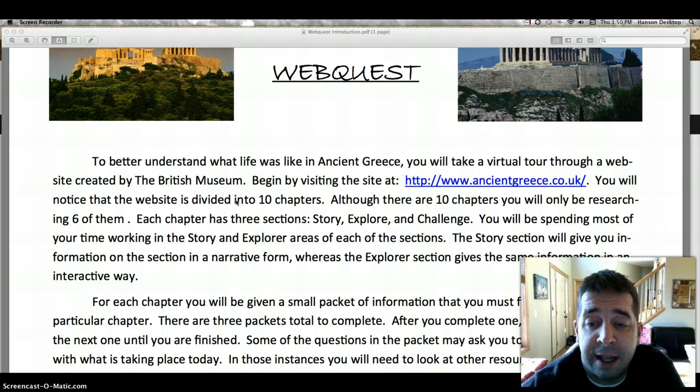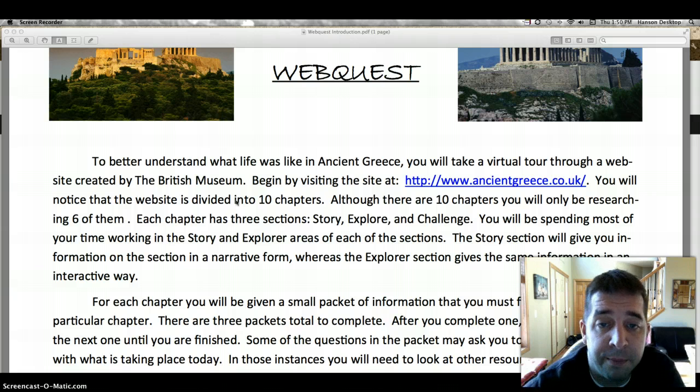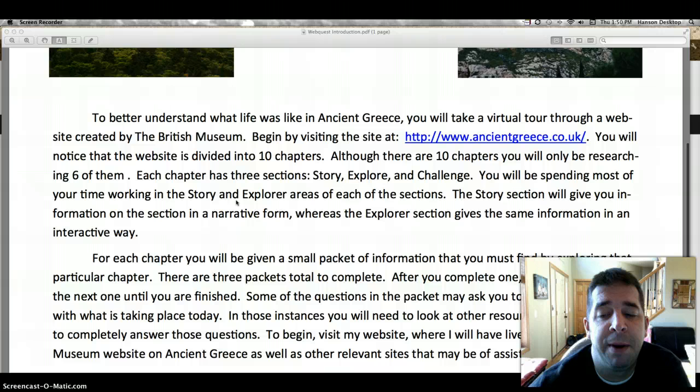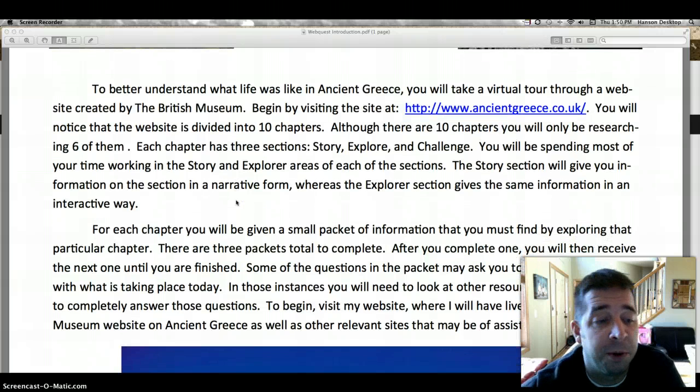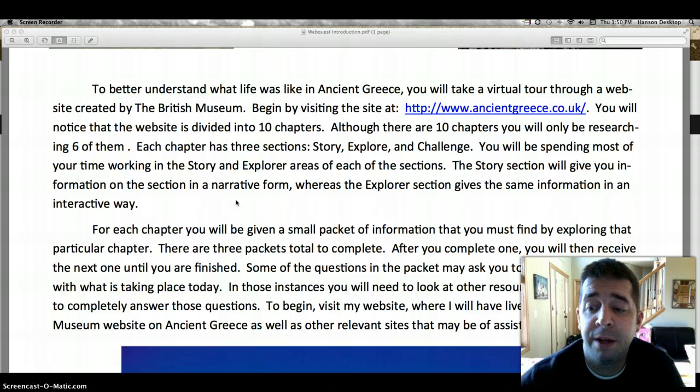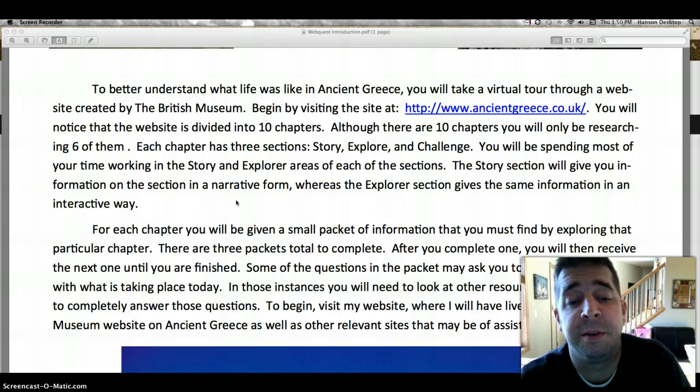What I don't have written here is that the challenge section is something you can come back to later after you're done, and it gives you some puzzles and stuff to figure out and some games to play, which is kind of fun. For each chapter, you'll be given a small packet of information that you must find by exploring that particular chapter. There are 3 packets total to complete. After you complete one, you will then receive the next one until you are finished.